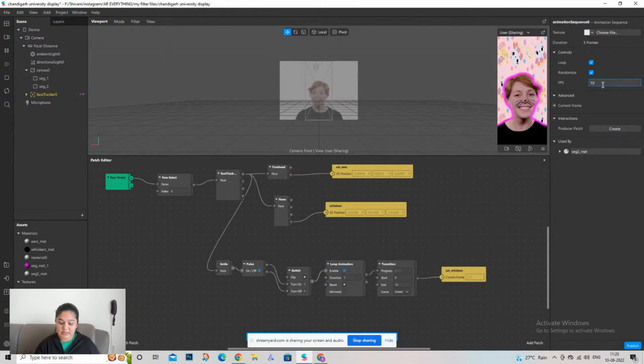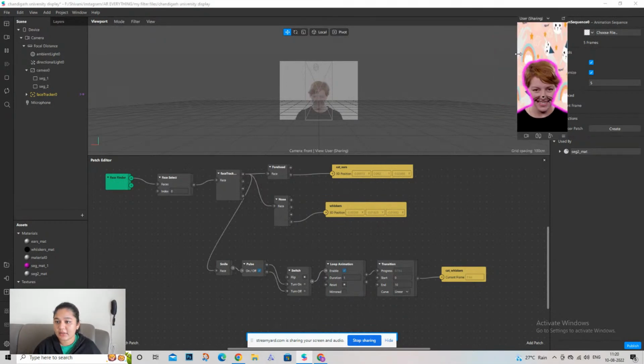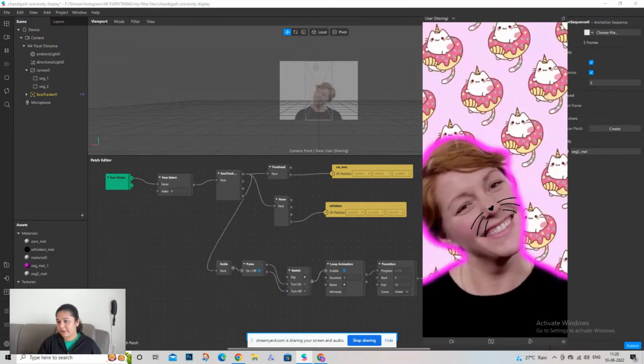It's still a little fast for me. Let's say 5 only. Yeah, I think this is good, but you can change the speed to whatever you like. I wanted it to be a little on the slower side, so I did frames 5 per second. And yeah, so this is how your effect will look.